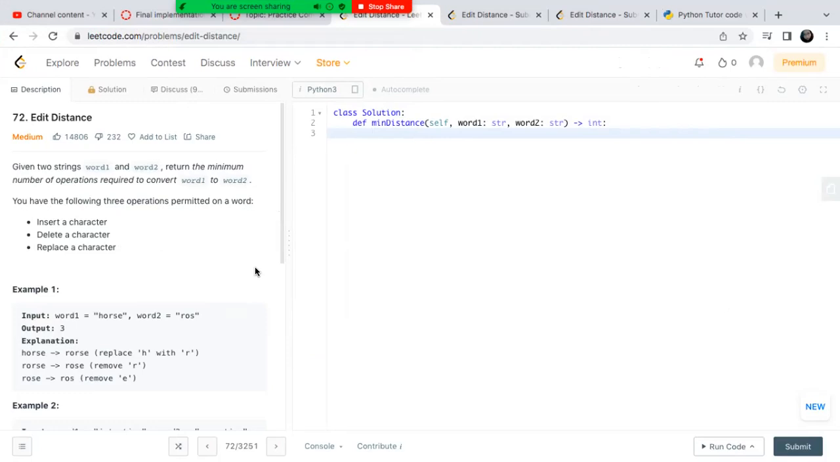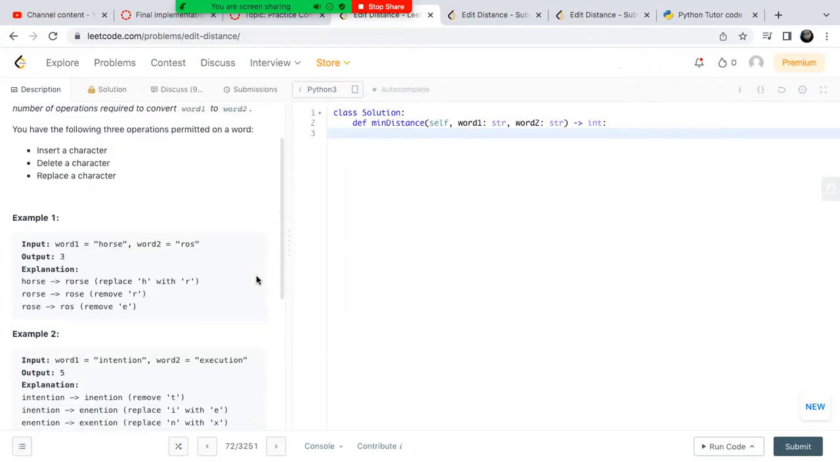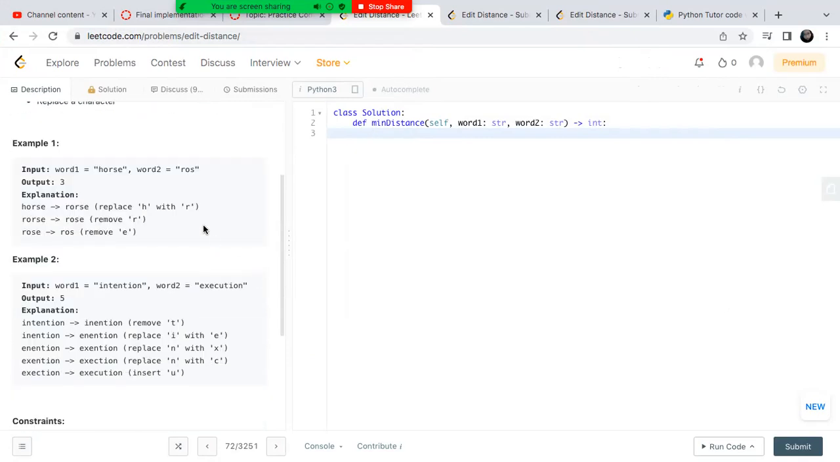So let's get started. Given two strings, word1 and word2, return the minimum number of operations required to convert word1 to word2. You have the following three operations permitted on a word: insert a character, delete a character, replace a character. Our example one: input word1 is horse and word2 is ros.